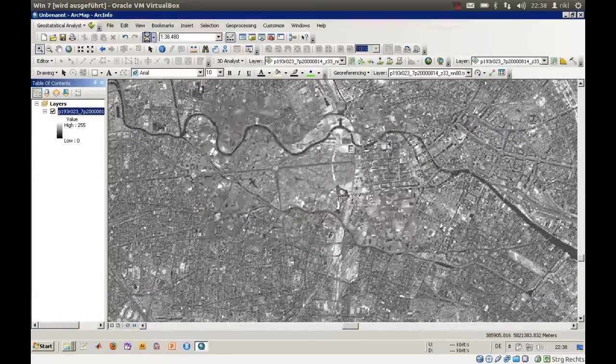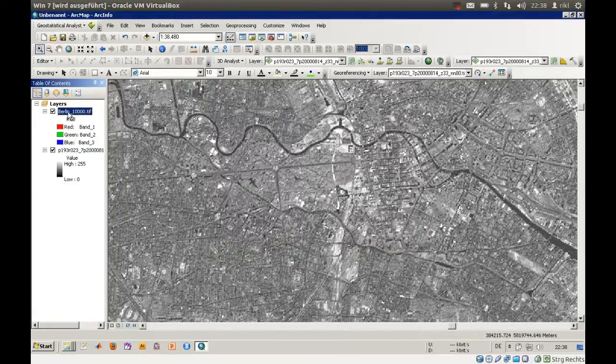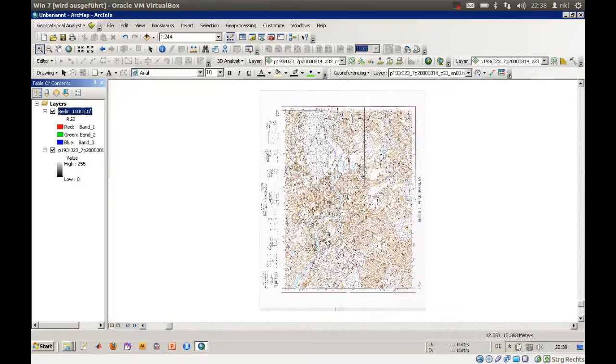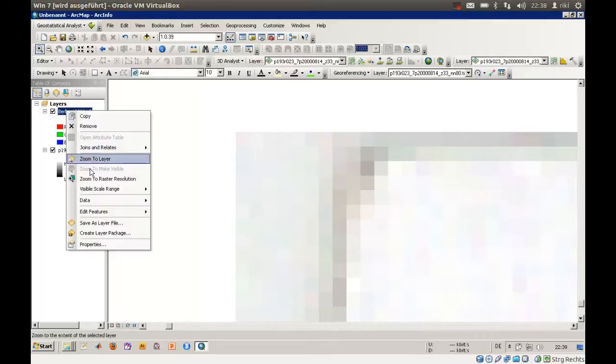Now we will add the second layer. This is Berlin 10,000, that's just a map. When you go to Zoom to Layer, there it is. On the upper left corner of that image there's the origin of the whole project, and on the lower left side there's the center of the whole projection.